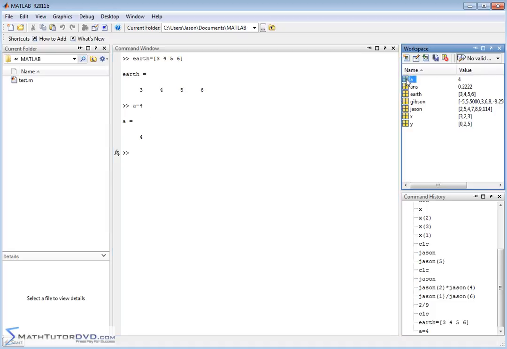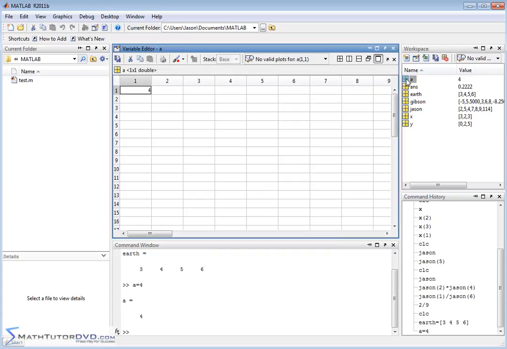Now, if I double click on this, what happens is a variable editor window pops up. Notice it looks like a spreadsheet. It looks like something you might use in some kind of office environment or something like this. And notice the value of 4 is the only element in here that has any numbers in it. That's because this variable just contains a single number.